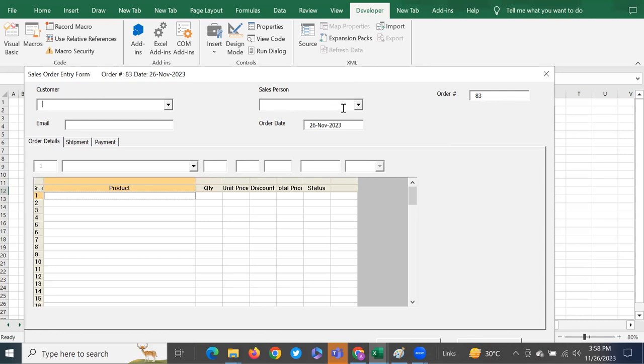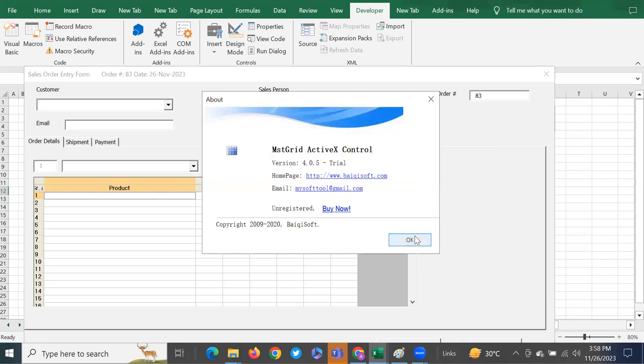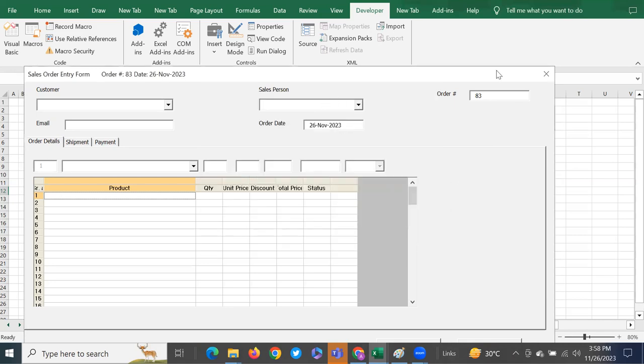Sometimes you trigger the change event, sometimes you trigger the update or before update events, right? There are so many other events available, and the next is in the entry or edit mode.